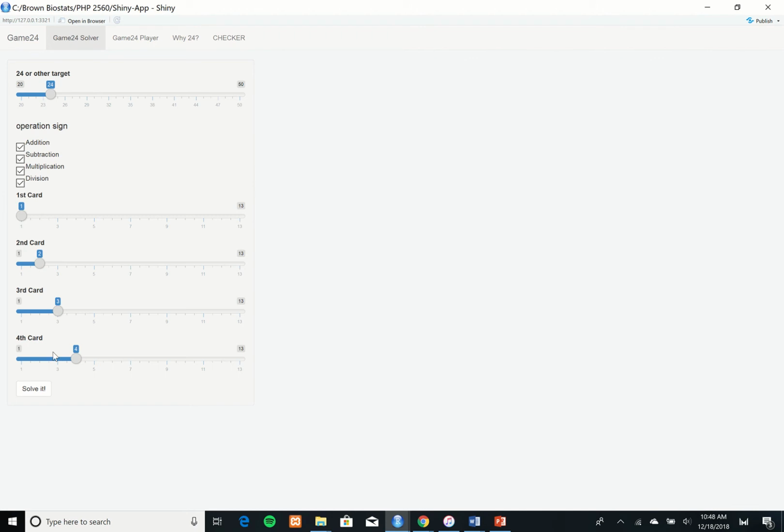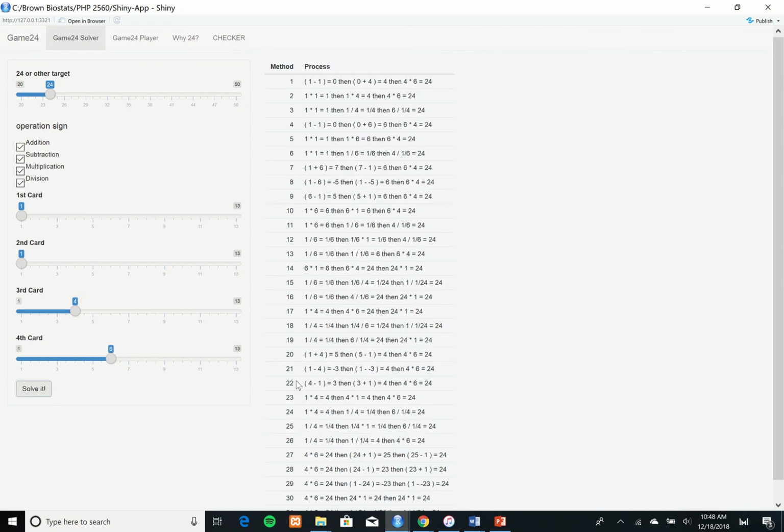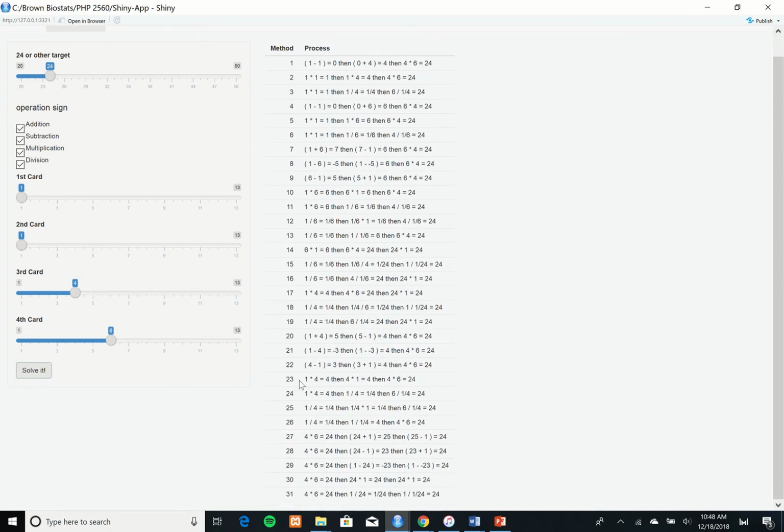So for instance, if we drew the cards 6, 4, 1, and 1, we know that 6 times 4 is 24, times 1 is 24, times 1 is 24. However, there are many different methods of using these four cards to solve 24, and we list all of the unique methods in doing so.